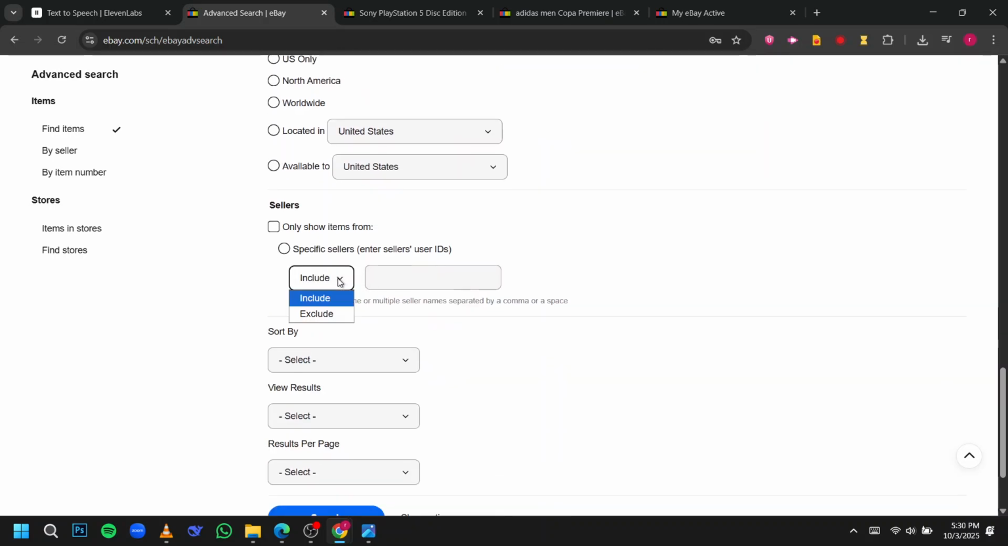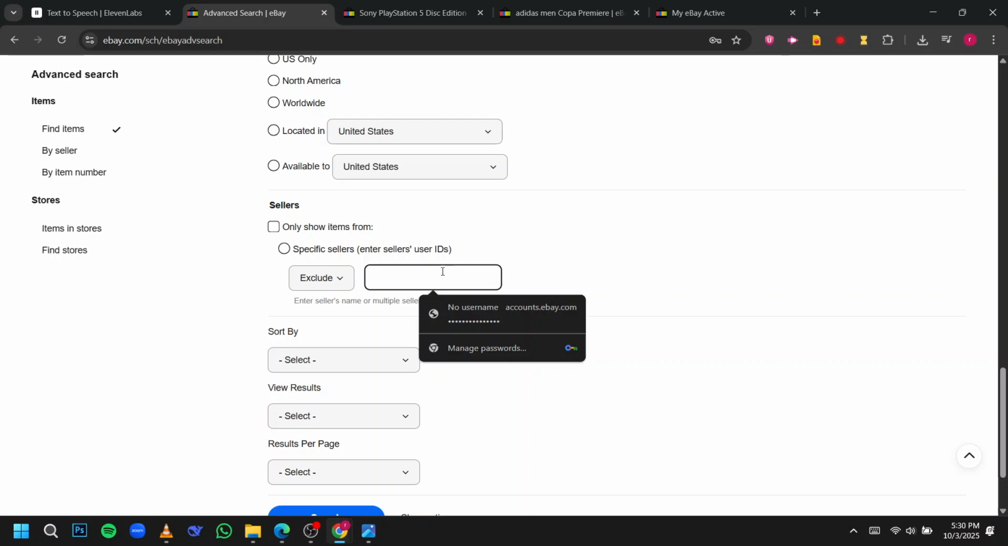You'll see a drop-down menu labeled Include. Click on it and select Exclude. This tells eBay to leave out listings from sellers you don't want to see. Next, there's a text box to the right where you can type the seller's username. If you want to exclude multiple sellers, separate their names with commas or spaces. This feature allows you to fully customize your search results and ensures you only see the products you truly want.